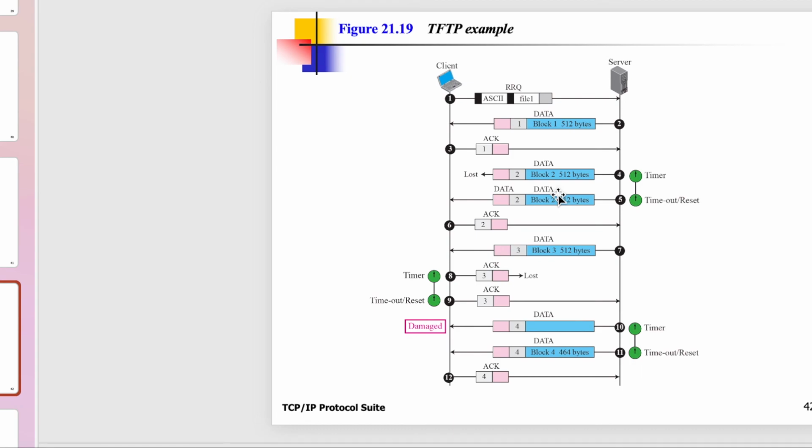The last block is carrying the remaining 464 bytes and is received damaged. So the client simply discards it, and after the timeout the server retransmits the block. This message is considered the connection termination because the block carries fewer than 512 bytes.